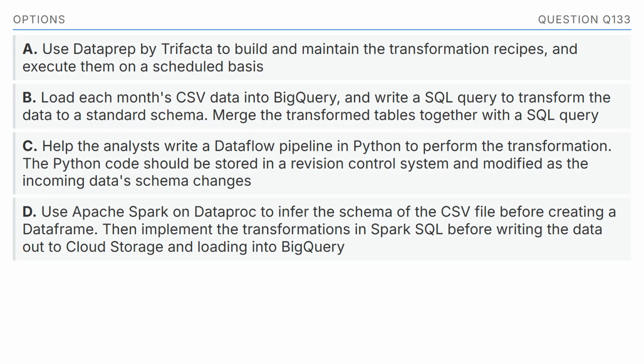Option C, help the analysts write a Dataflow pipeline in Python to perform the transformation. The Python code should be stored in a revision control system and modified as the incoming data schema changes. Option D, use Apache Spark on Dataproc to infer the schema of the CSV file before creating a data frame. Then implement the transformations in Spark SQL before writing the data out to cloud storage and loading into BigQuery.